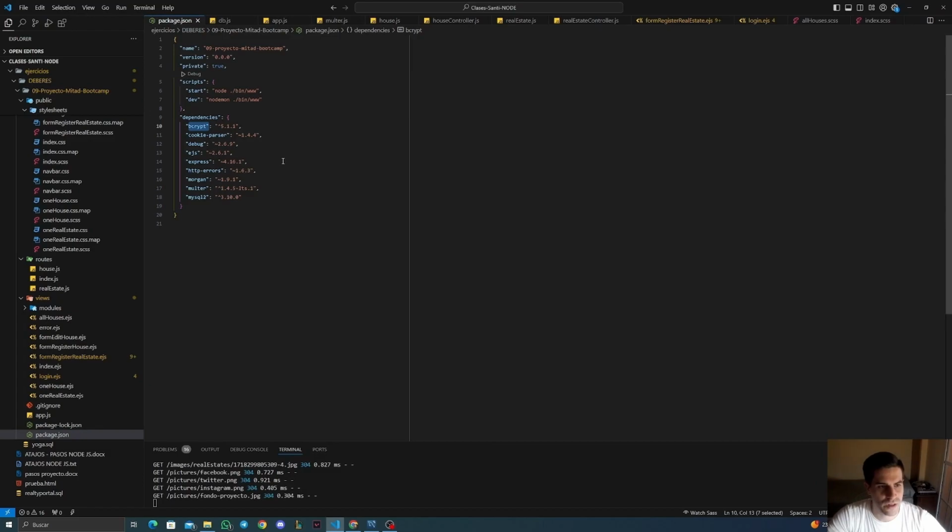Another dependency, for example, multer. We need this one for all the files from the forms to save them. And another dependency, for example, MySQL2. This is needed to connect our database with our project.